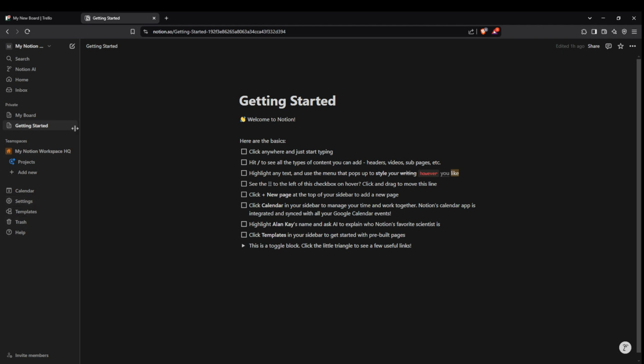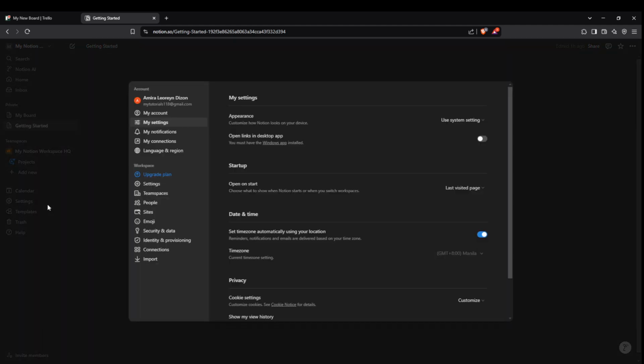Once you're at your dashboard, locate the Settings option. This is usually found in the sidebar to the left. Clicking on Settings will grant you access to a universe of configurations, allowing you to tailor Notion to your exact needs. Here, our focus will be on making the connection with Trello.